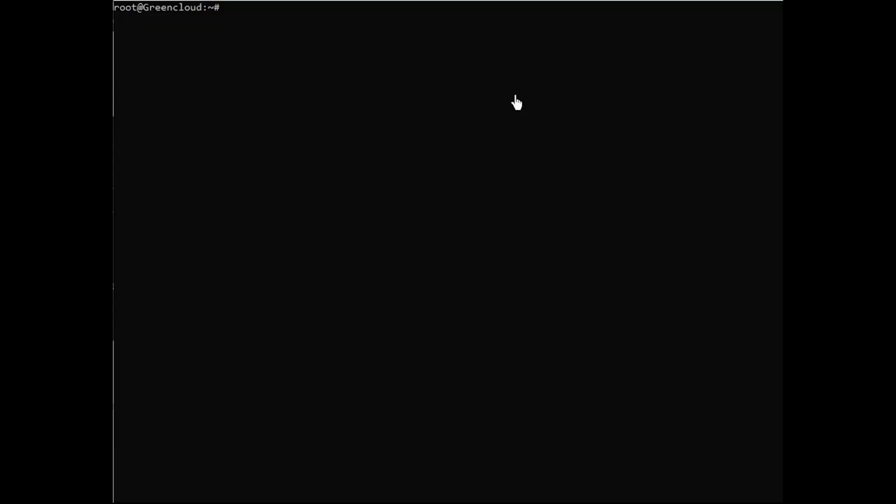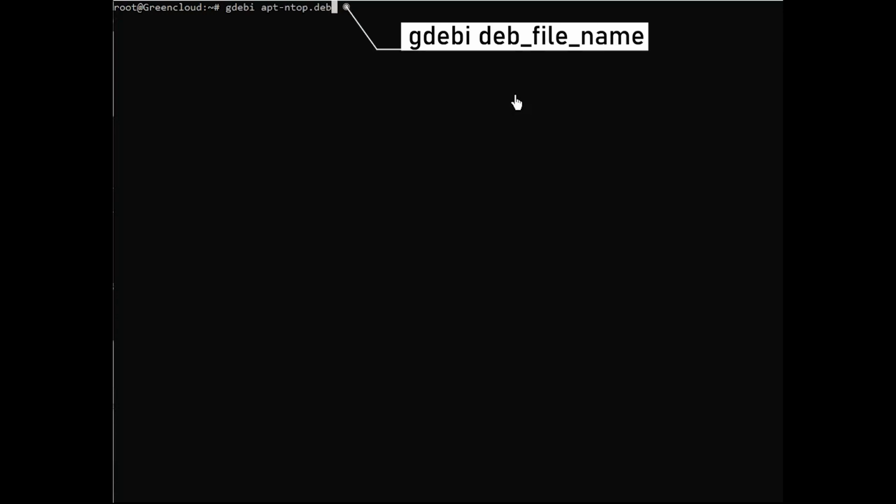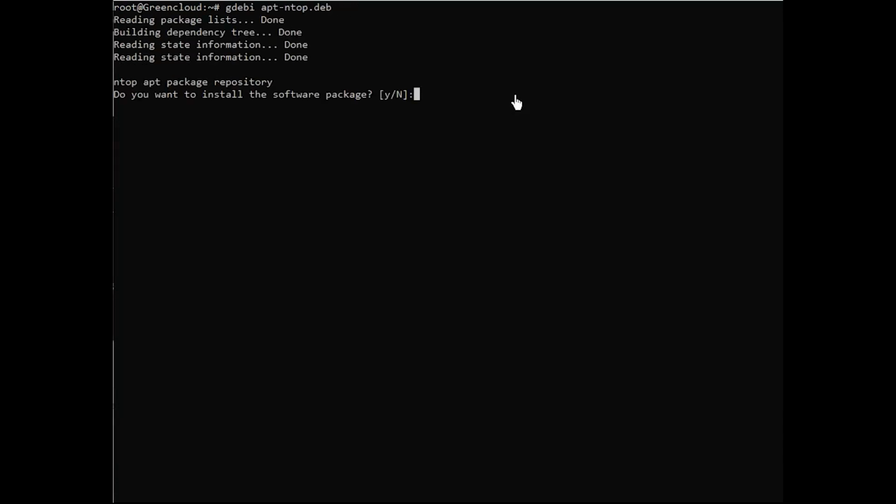As GDebi is already installed, we can run the following command to install the DEB file in the terminal. This command will unpack and install the content.